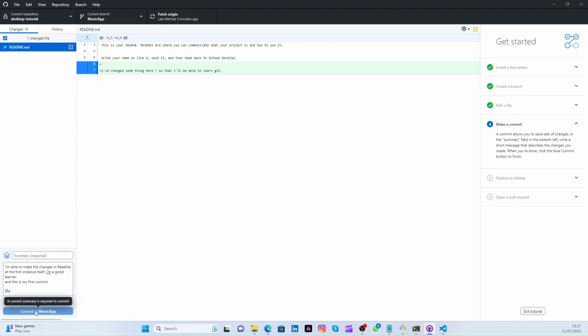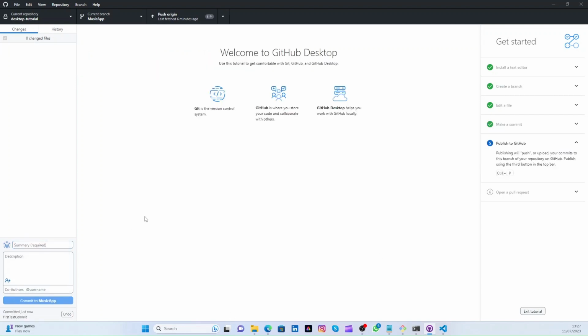Summary is required. Okay. First commit. First test commit. Okay. Done. I have committed something. Okay. I have committed something on GitHub. That means I have made some changes in the file on my Git, on my project, in my repository. Okay, however you want to call it, you can call it in your simple terms.